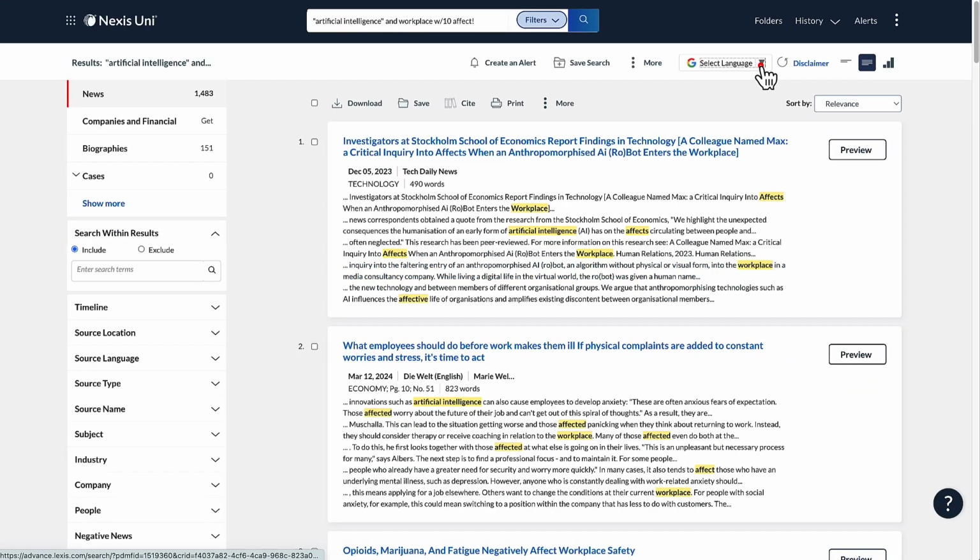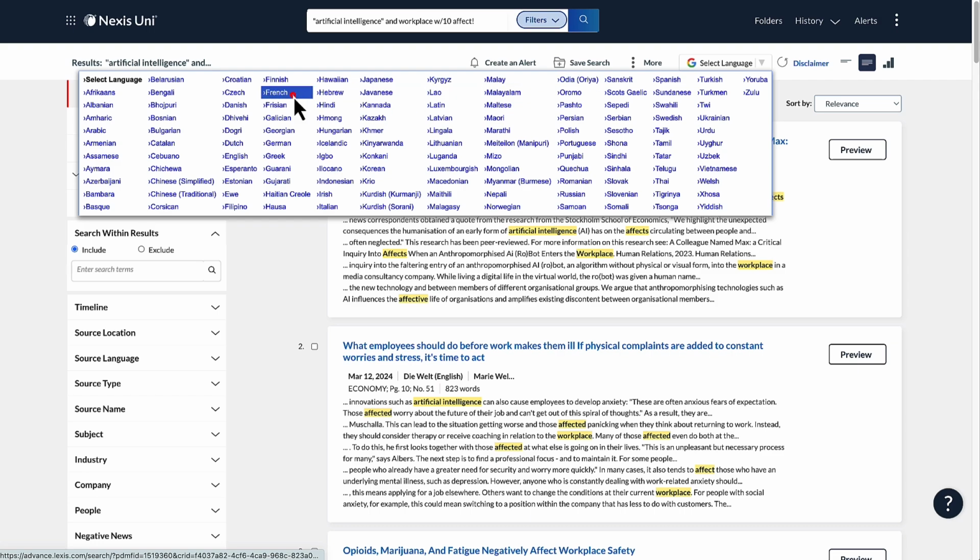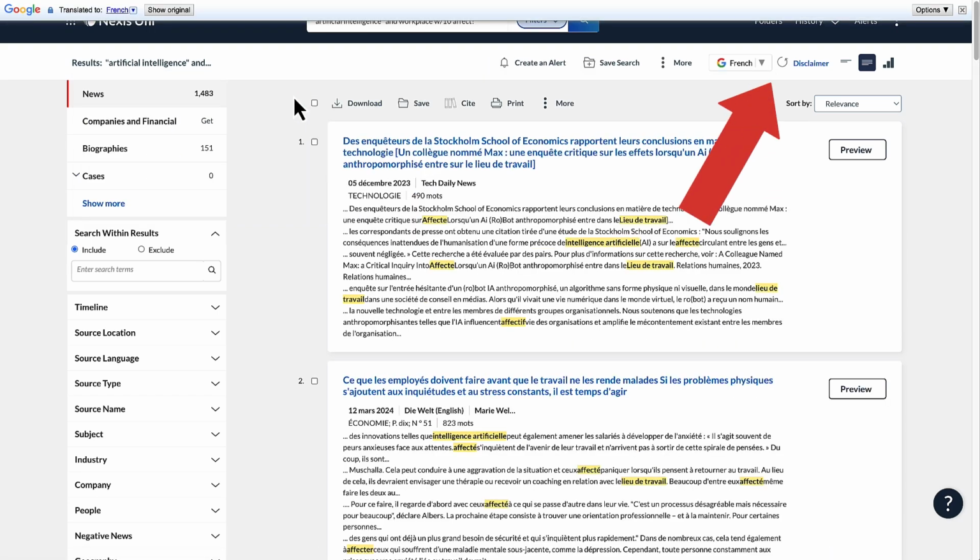Translate results to another language and click the refresh icon to return to the original language.